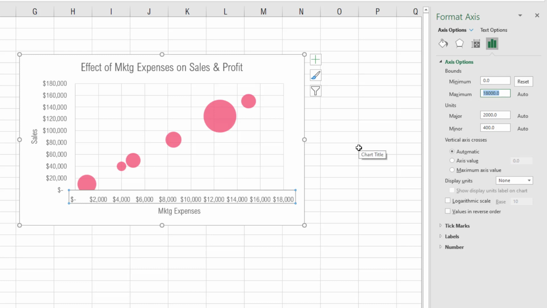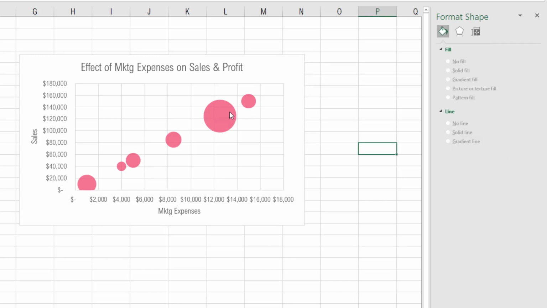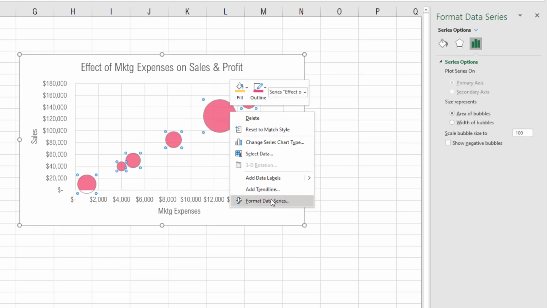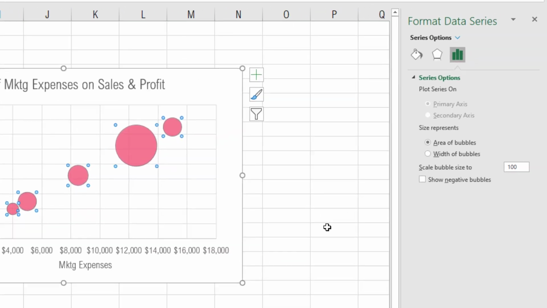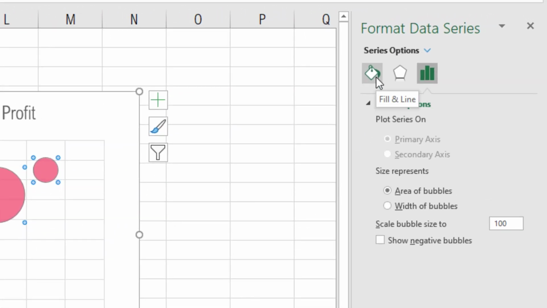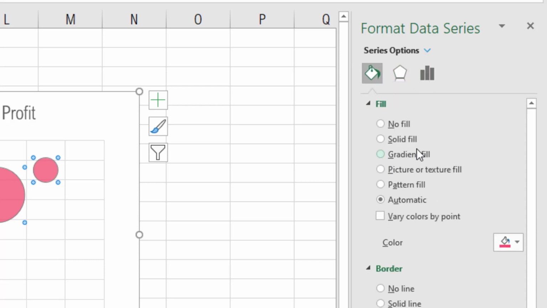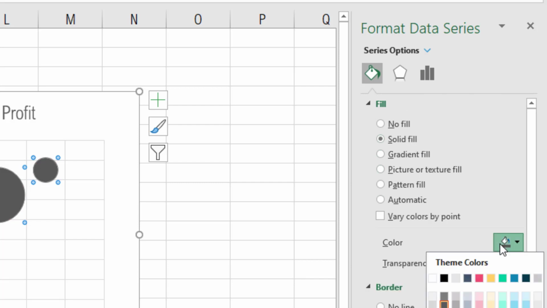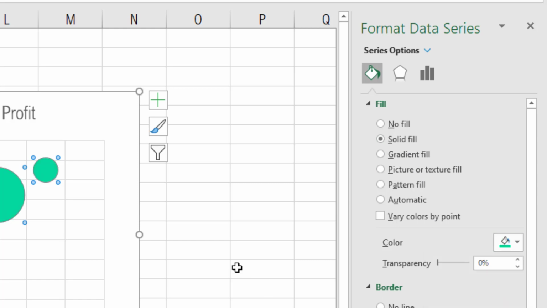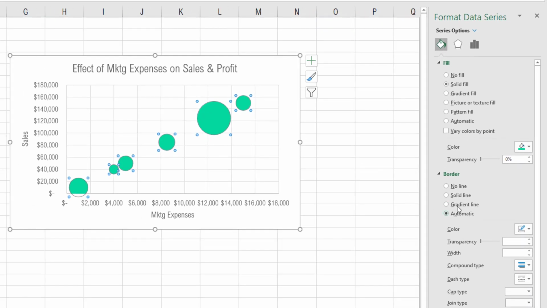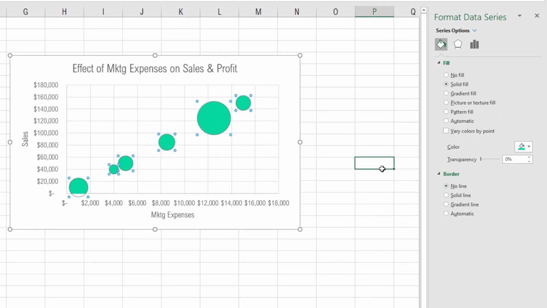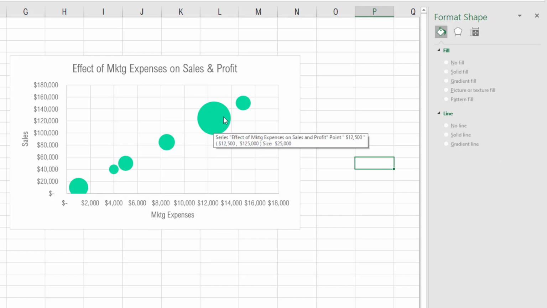Okay, let's talk next about the color of the bubble. So right click on one of the bubbles, and then choose format data series. And now we can go to the fill and line. This submenu under formatting is where the colors are given to the bubble. So I can change it to the solid fill, and I can choose one of these colors to change my bubble. And I can also change the border of the bubble. If I don't want any border, I can choose no line. So now I have a borderless green color bubble.